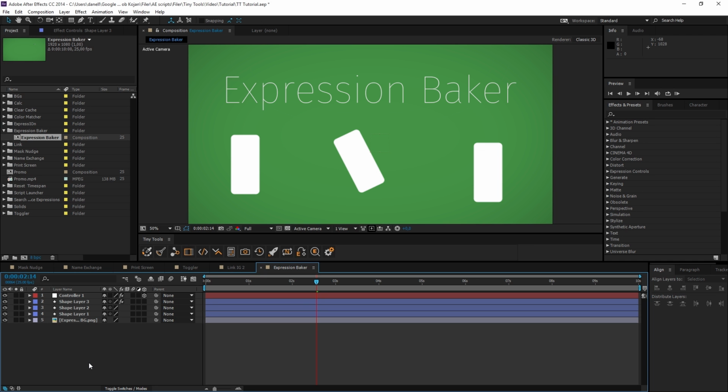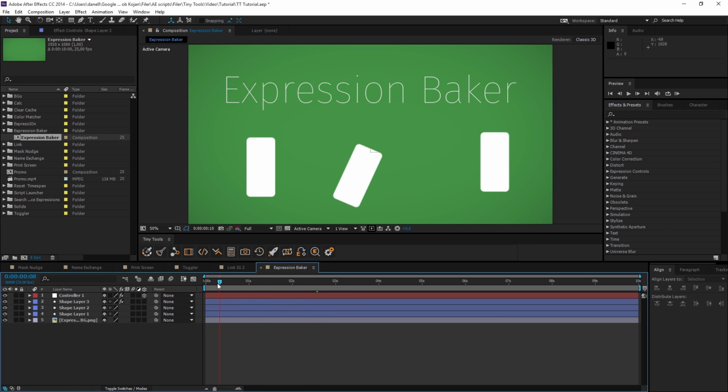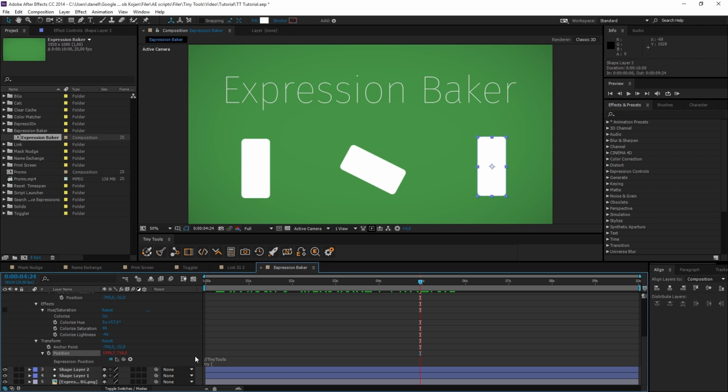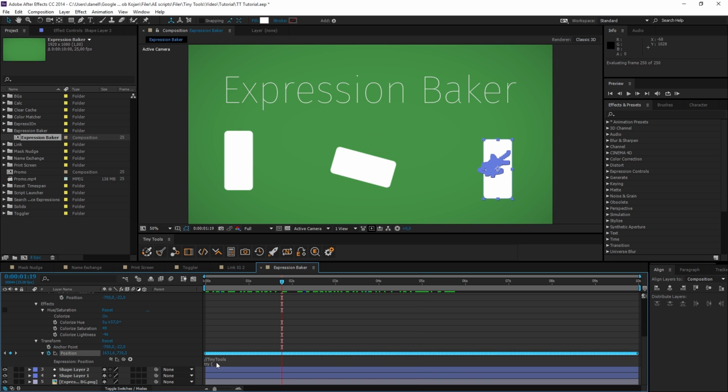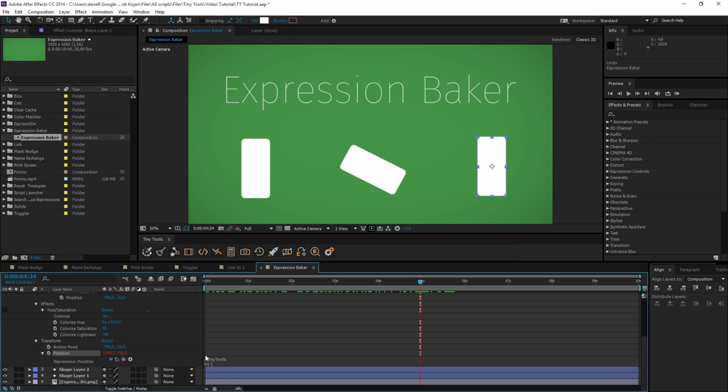If you have an expression-heavy composition, your composition can become very, very slow to work in sometimes. This is where Expression Baker comes in very handy. You can select any property with an expression, press Expression Baker, and it will bake that expression into keyframes. It still keeps the expression, but turned off, so you can always go back to your expression.